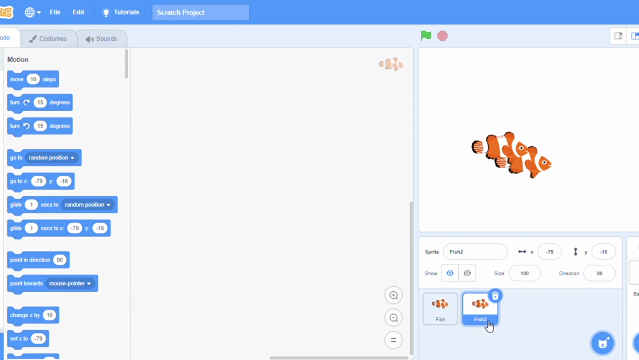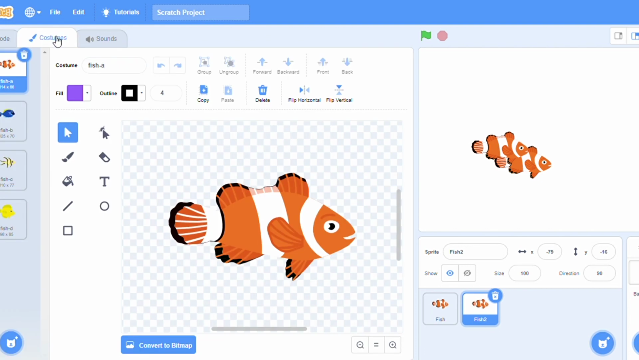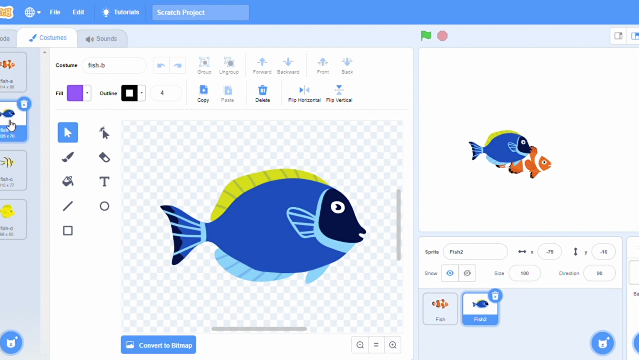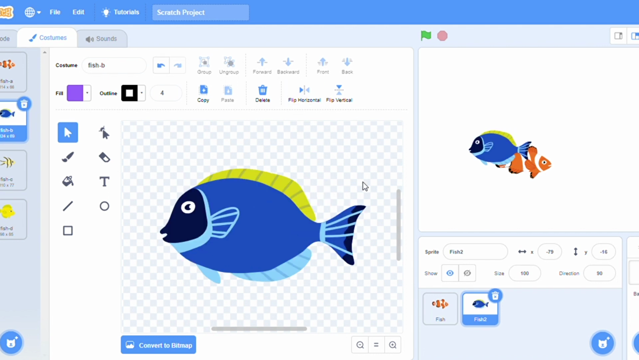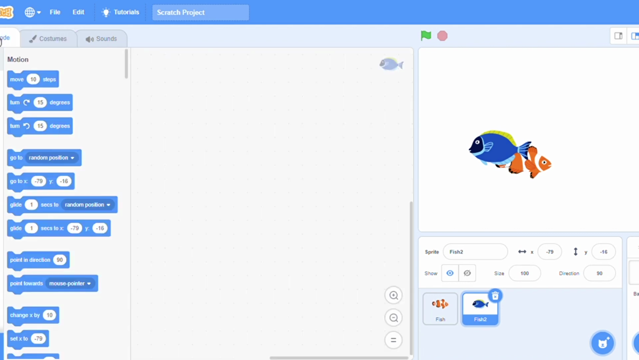Click the fish tool, this one. Go to costume. Then choose this one. So the second fish will be this blue fish. Then we flip the other side, so you'll be facing this side. Then go to the code there, drag the fish to the right side, this one to the left side.